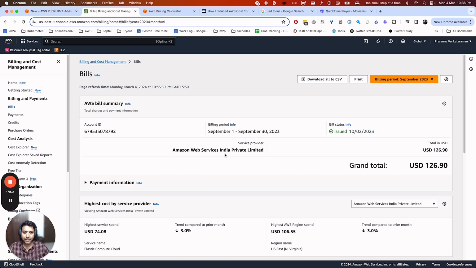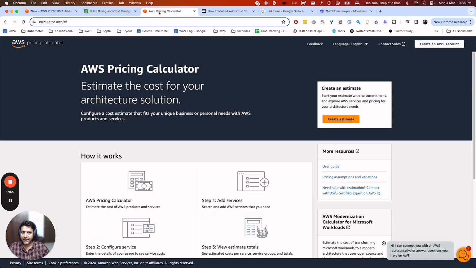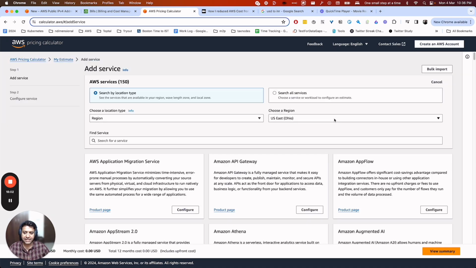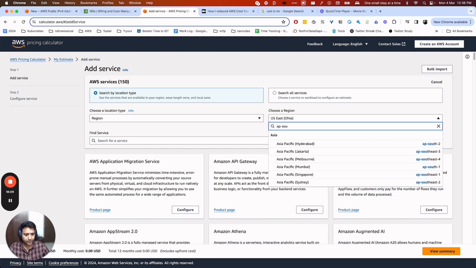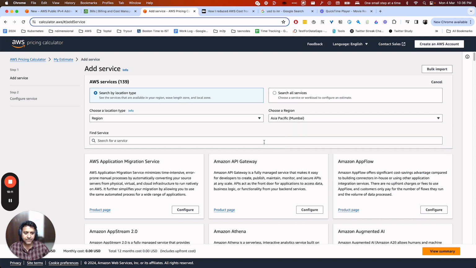So to come up with the capacity estimation, there is one tool called AWS Pricing Calculator. It is coming along with AWS itself. It's calculator.aws. So maybe I'll try to create a sample estimate. I'll say the location is Mumbai, AP South 1. So this is where I'm going to run my application. Okay. And to run my application, what are the AWS services I need?